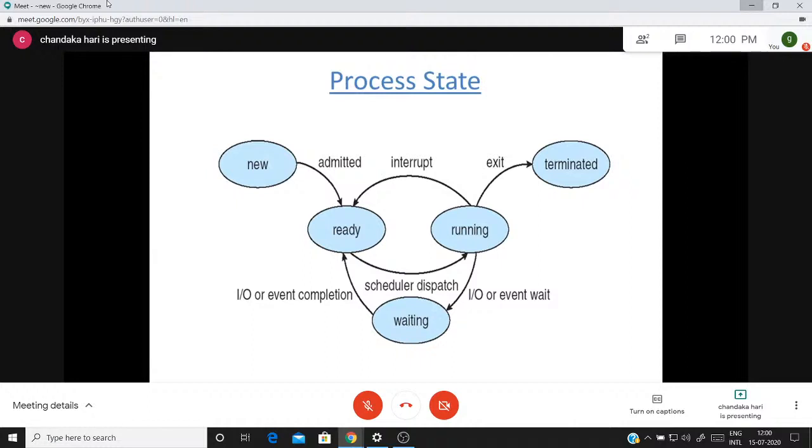But your CPU does not have the capability of executing all these 5 jobs at the same time. Your CPU is capable of executing only one job at a time. Then your CPU scheduler selects one job from the ready queue and executes it. The job which is currently executed is going to be called the running state. In case the running job is successfully completed, then it is going to enter the terminated state.